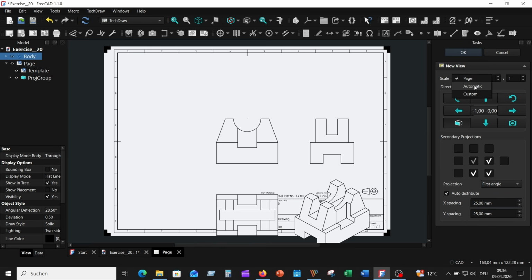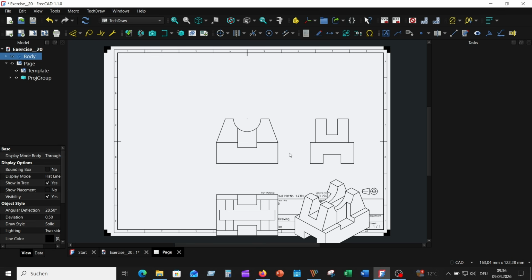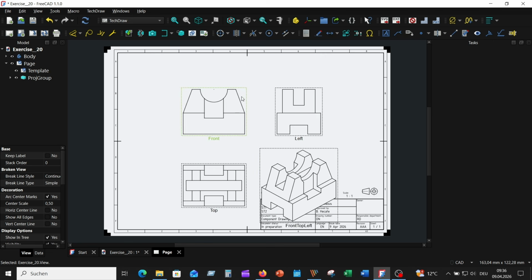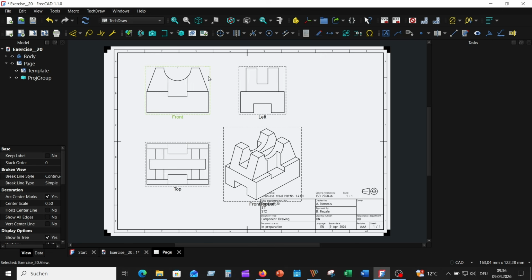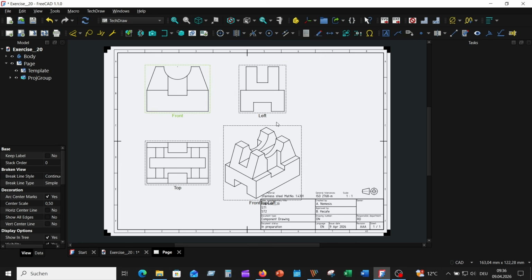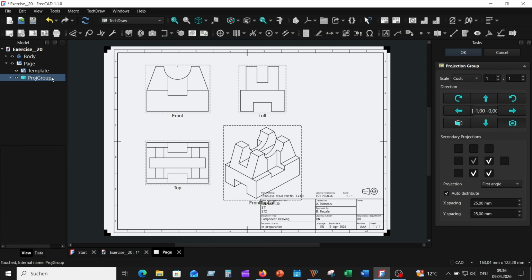In this drop-down box, you have a choice between Page, Automatic, and Custom options to change the scale of the views. To move the views independently, please deactivate this button.